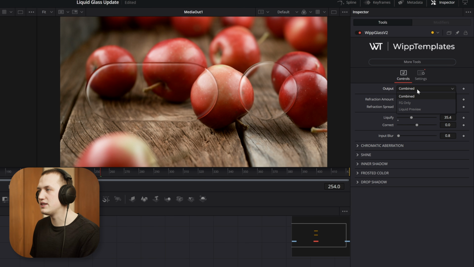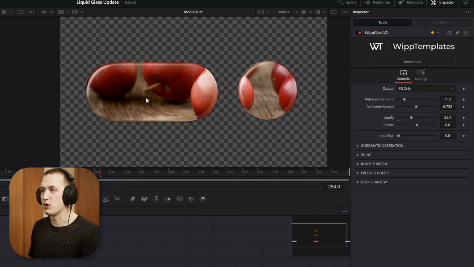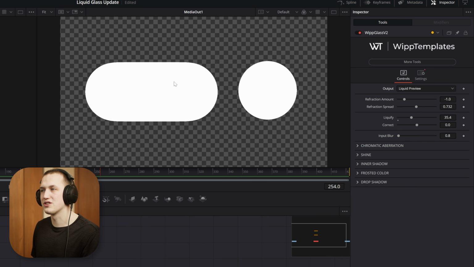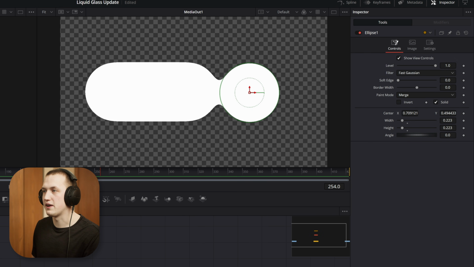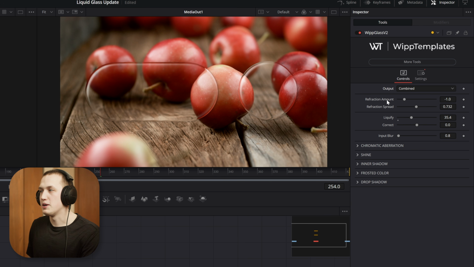So the first thing we have is the output. The combined output is what you see right now, but we could also do just a foreground only, which only gives us the WippGlass effect. And then you can also do just a liquid preview, which is going to show us those masks with that liquefy thing already applied. Then we have the refraction amount as well as the spread.